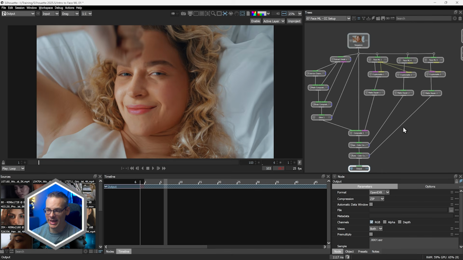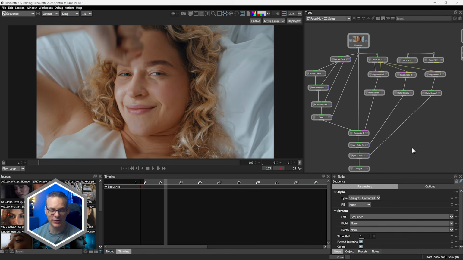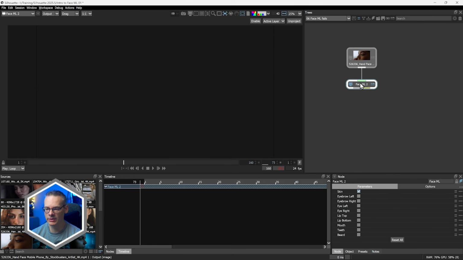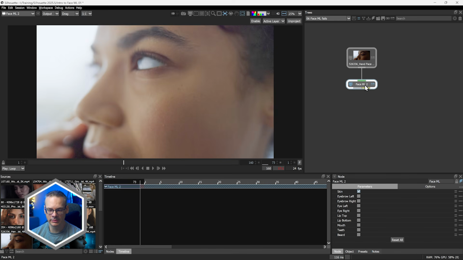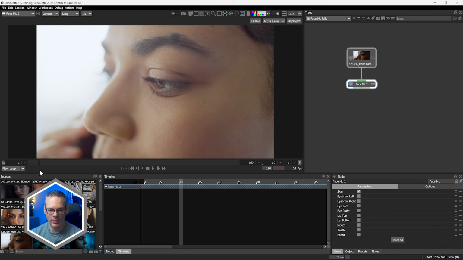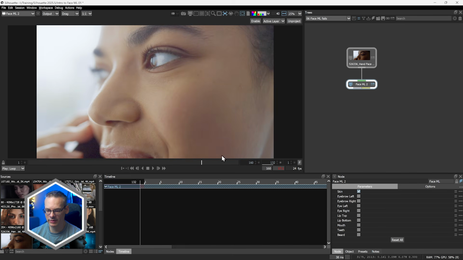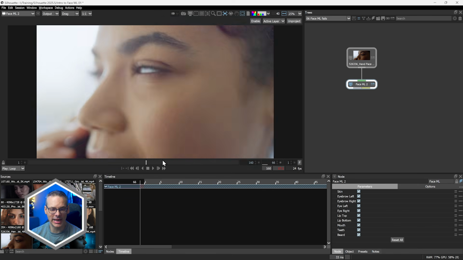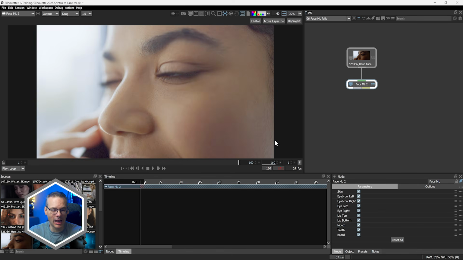The more efficient we can get with our node trees, the better it is for everyone. Now, if we have an extreme close-up of a face here, then Face ML might not be able to identify exactly what is going on. So if we turn this on, we can see it struggles to find the skin. Will it find the eyebrows? Will it find anything? No, because it's just a little bit too close. It's a little bit more abstract.